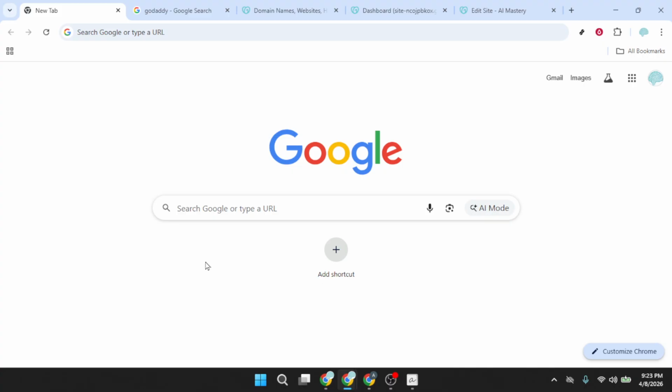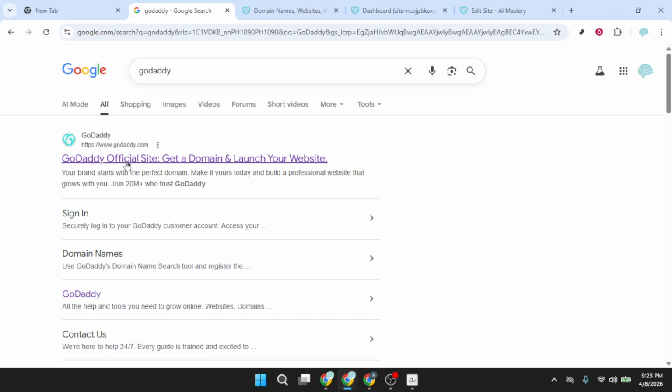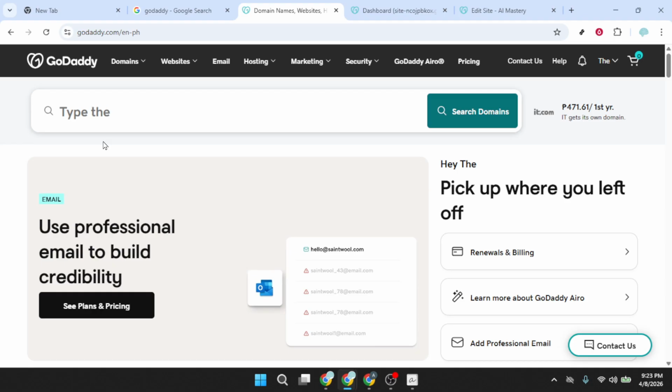Start by opening your web browser and going to Google. In the search bar, type GoDaddy and press Enter. Look for the official GoDaddy website in the results and click it to head over to their homepage. Once you're there, sign into your account. Use your usual login details, and if your account uses extra verification, complete that step so you can get to your dashboard.